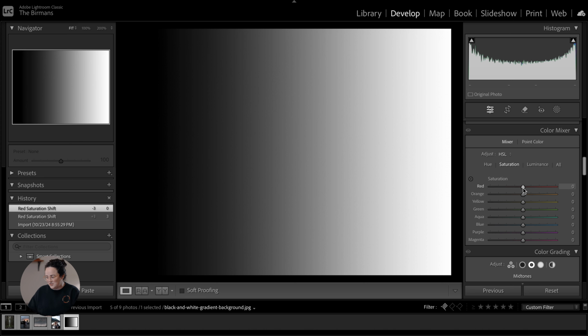So if I go to saturation for red and bump it all the way up or bump it all the way down, it doesn't matter. Nothing's happening. There is no red in this image. I could do that for all of these colors and nothing would happen. Same with hue or luminance, nothing's going to happen.